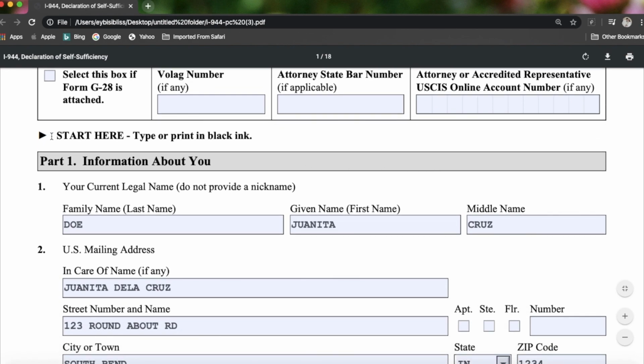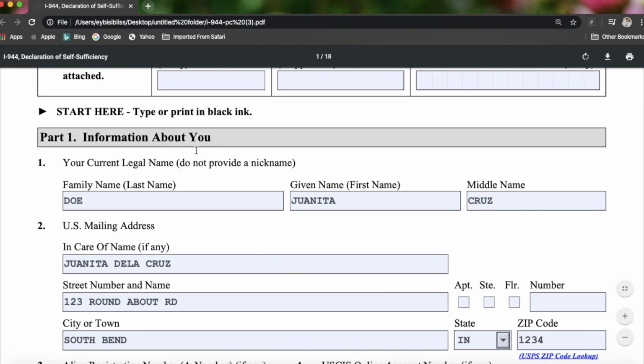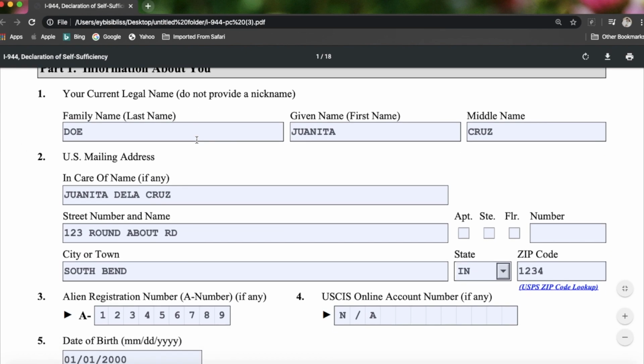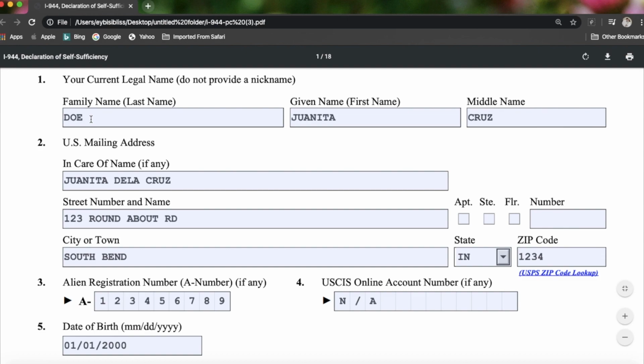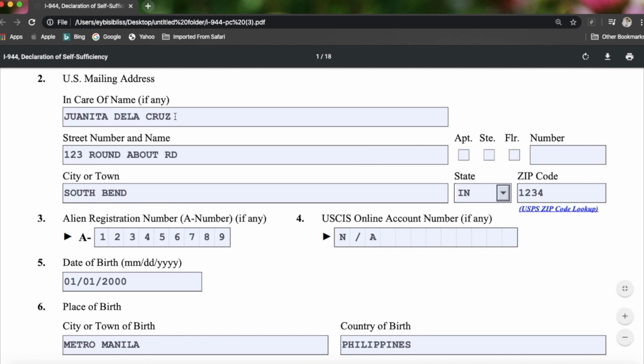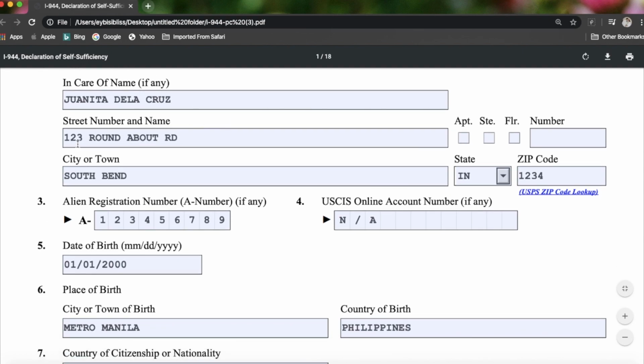So start here. Type or print in black ink. Part 1, information about you. Your current legal name, do not provide a nickname. Family name, for example, Juanita Cruz. U.S. mailing address and in care of name, if any, could be Juanita de la Cruz. Street number, for example, 123 Roundabout Road, South Bend, Indiana, zip code 1234.